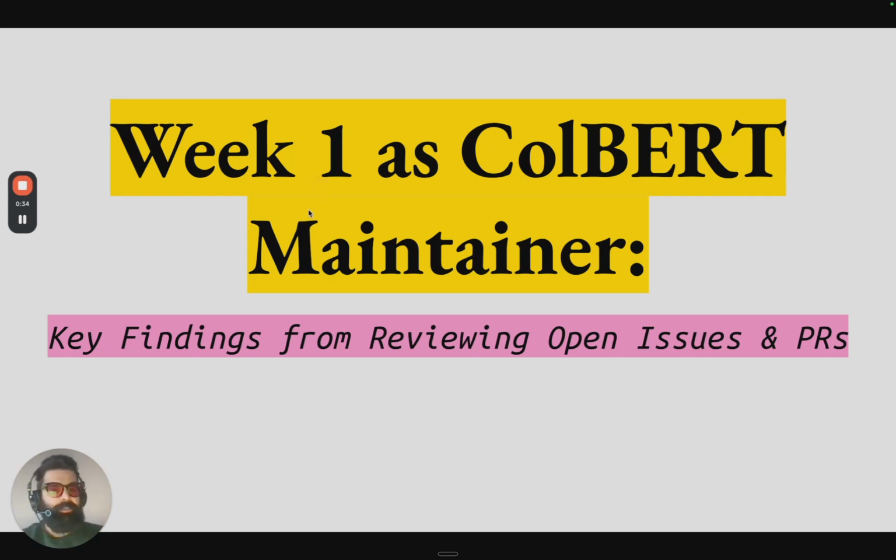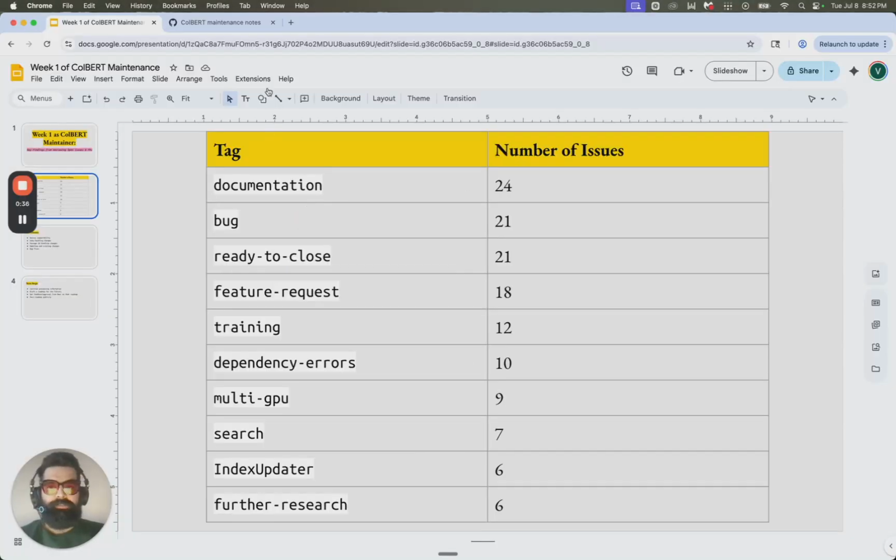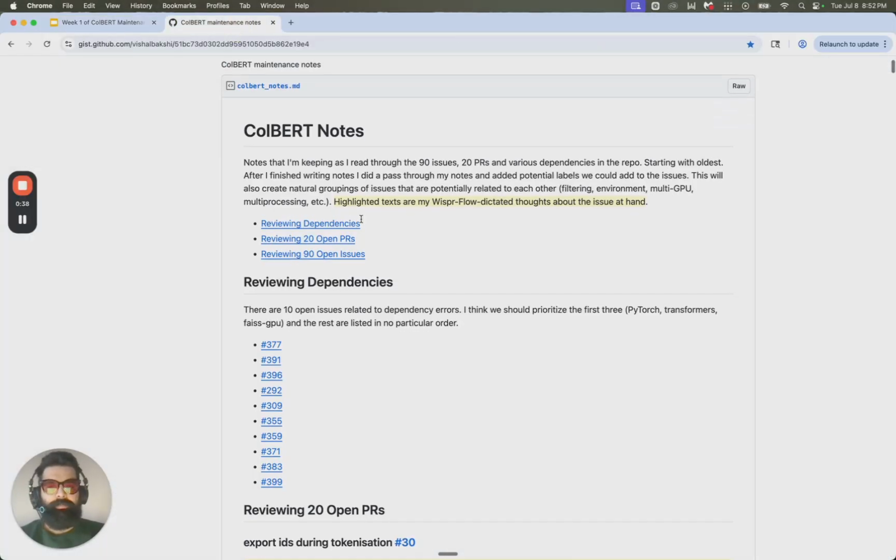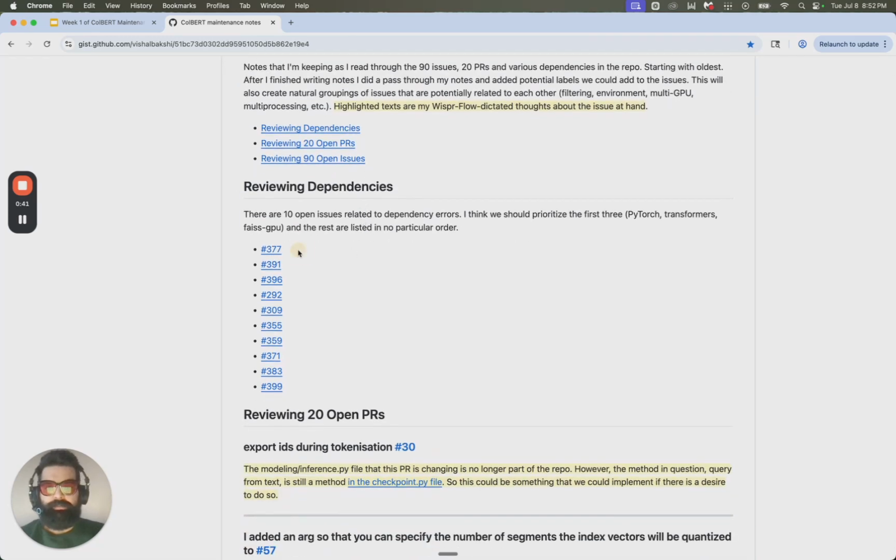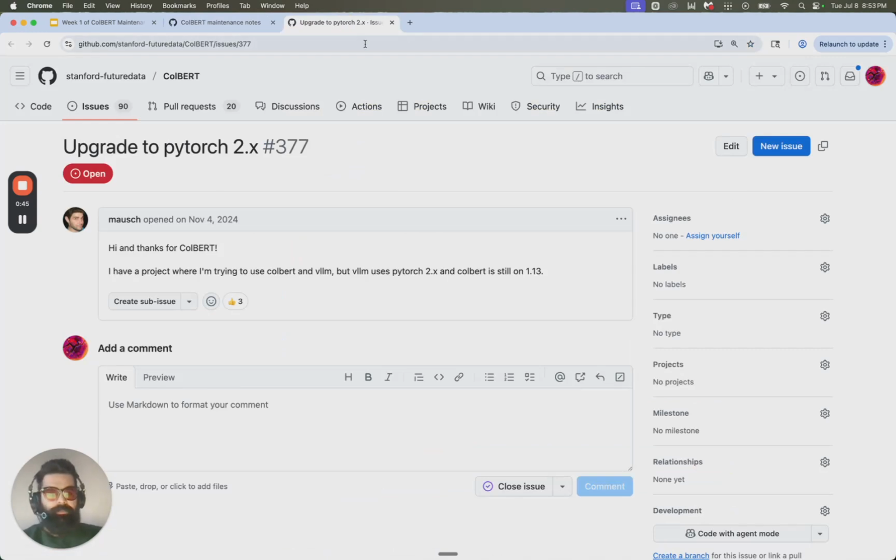I'll start by highlighting the 10 open issues about dependency related errors. The first one here is something that Omar also mentioned: there are many use cases for PyTorch 2.x. ColBERT is still on 1.13, and so that is a priority for dependency updates.